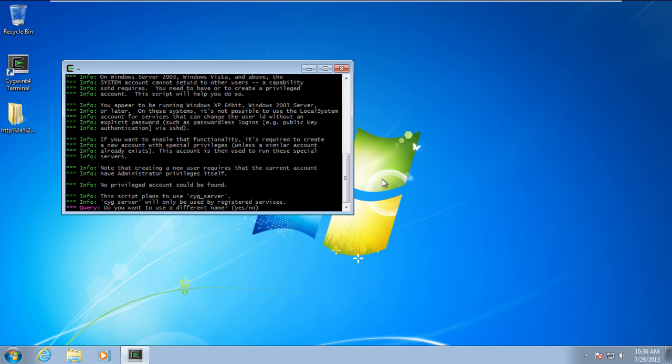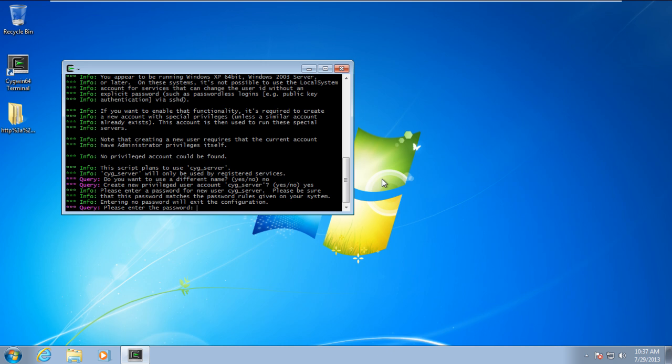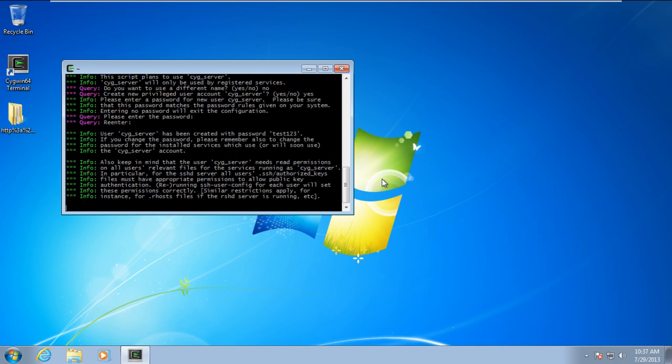Over here, it's asking us whether we want to create an account with a different name. Since the default username cyg_server is good enough, we'll type no and move on with the process. Now that the privileged account has been made, we would be required to type and retype the password. With that done, the server configuration is complete.